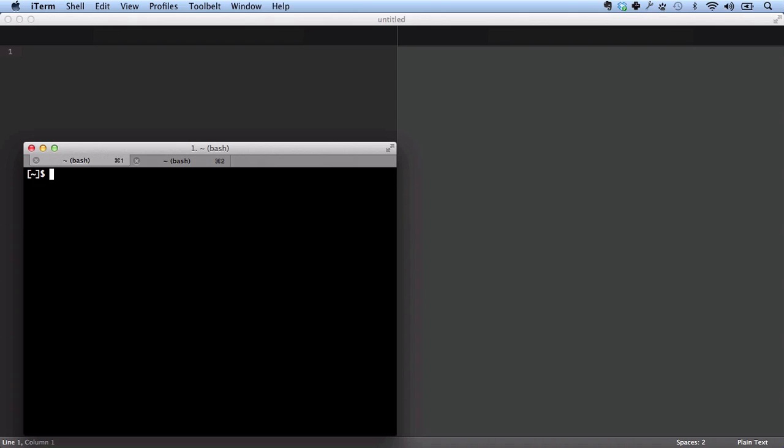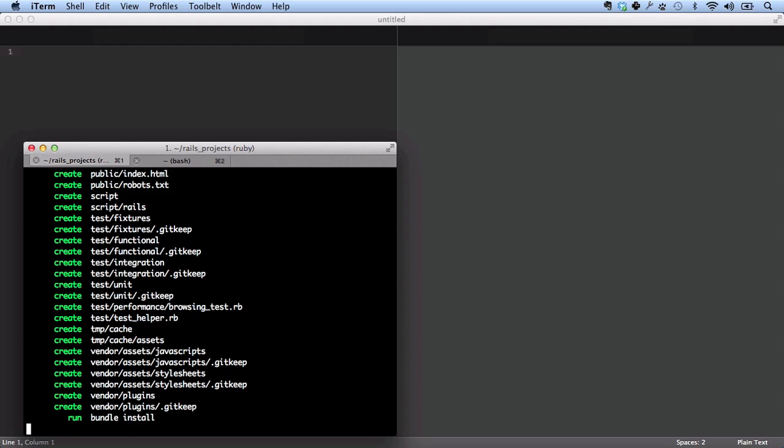We'll start, as in the last lesson, by creating a new application. This time we're going to call it Demo App. And as in the last lesson, you can see that Bundler is running here at the bottom.